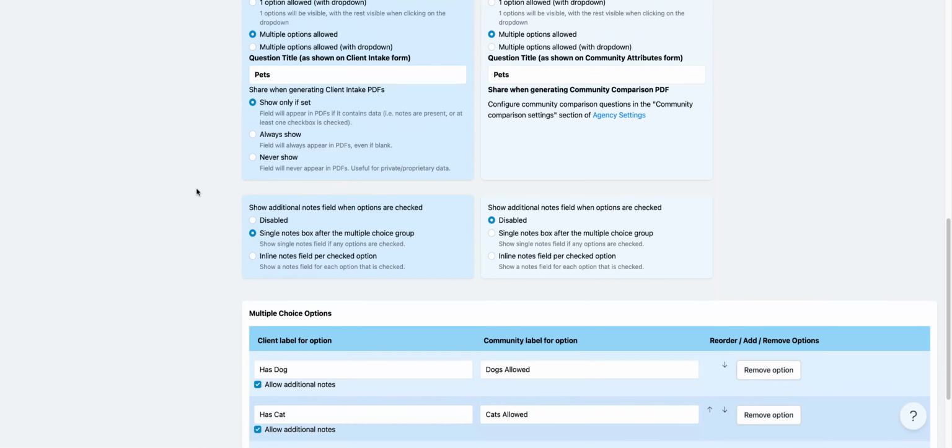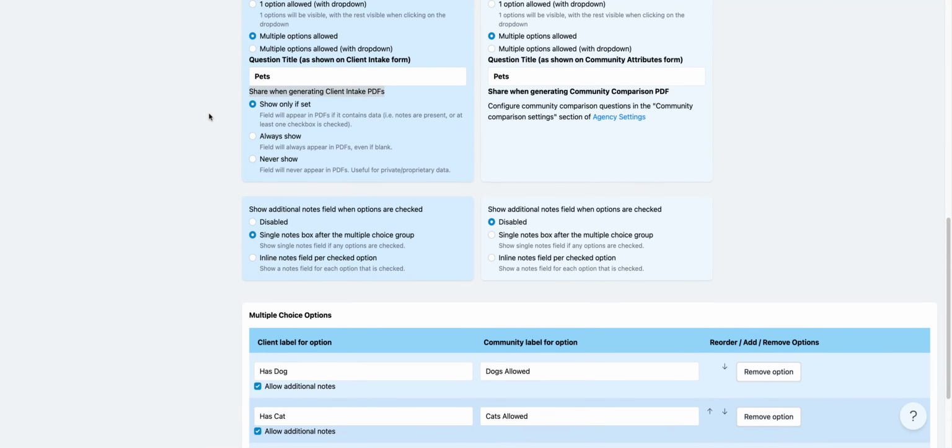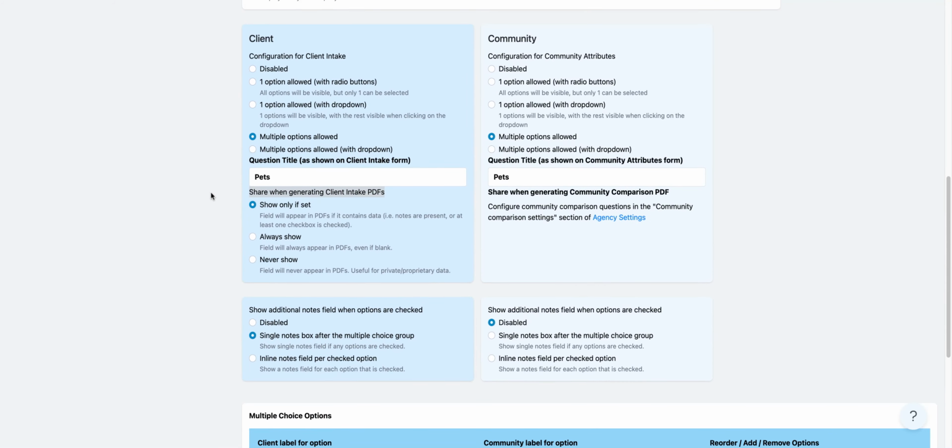We'll then want to scroll to the section where it says Share when generating client intake PDFs. By default, fields will be set to Show only if set. This means that the pet information will only be included on that client intake PDF if a box is checked. If it's left blank, then it will not be shared on the client intake PDF.